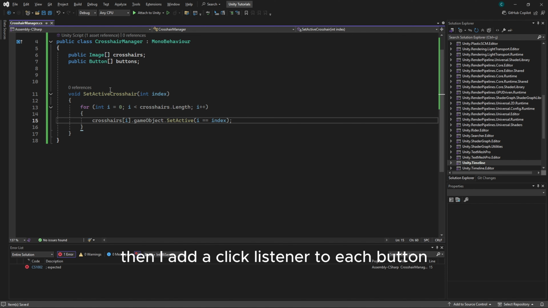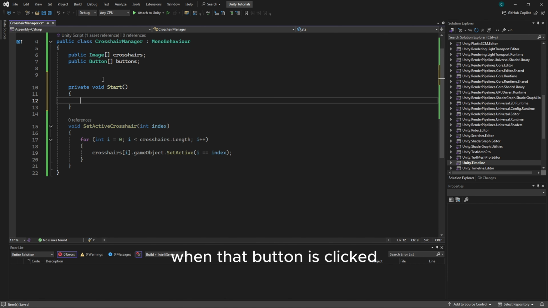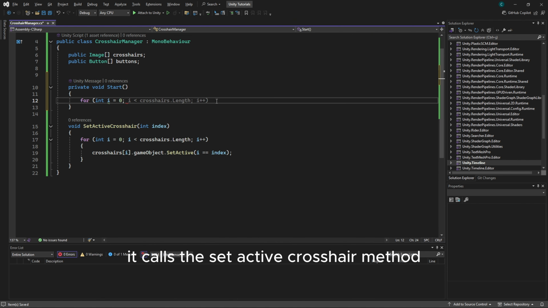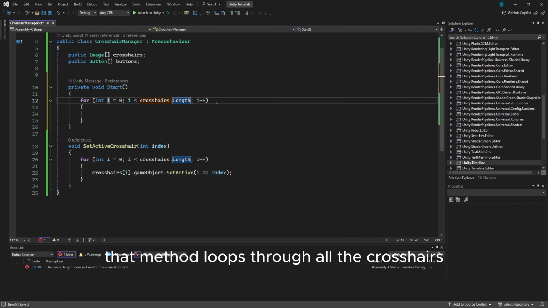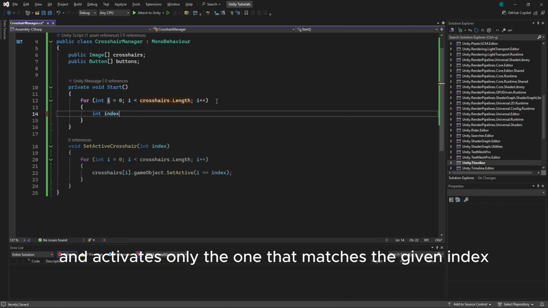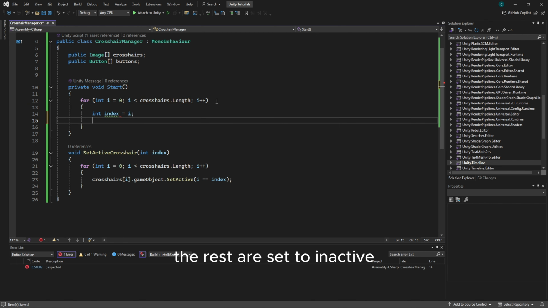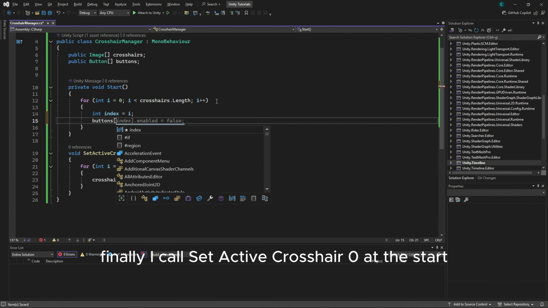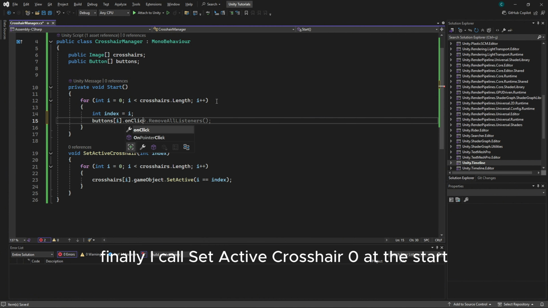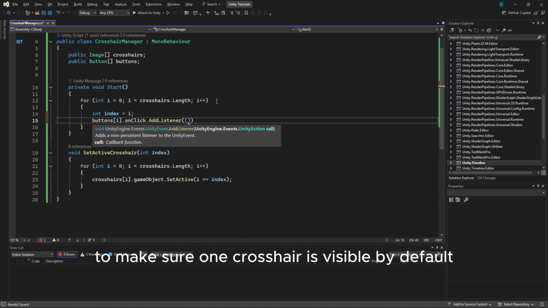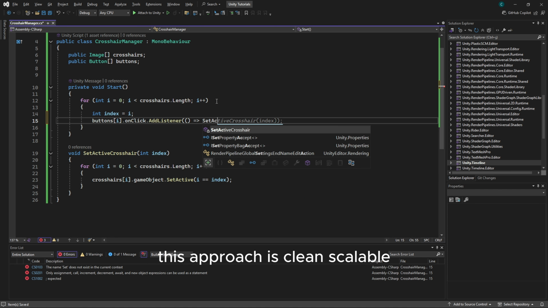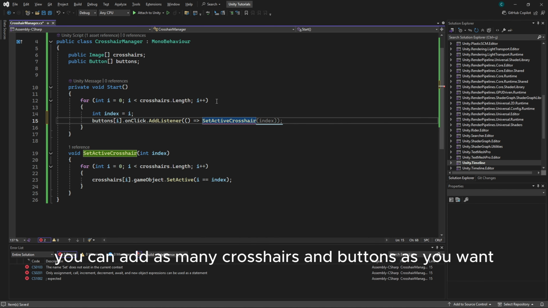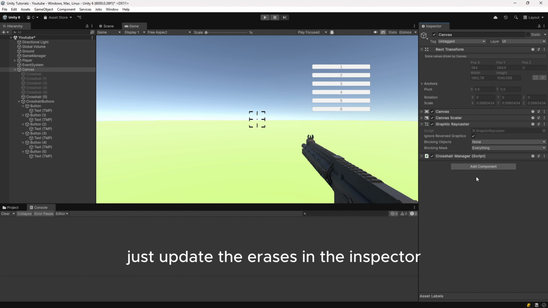Then, I add a click listener to each button. When that button is clicked, it calls the setActiveCrosshair method and passes the correct index. That method loops through all the crosshairs and activates only the one that matches the given index, the rest are set to inactive. Finally, I call setActiveCrosshair(0) at the start to make sure one crosshair is visible by default when the game begins. This approach is clean, scalable, and easy to maintain. You can add as many crosshairs and buttons as you want. Just update the arrays in the inspector.